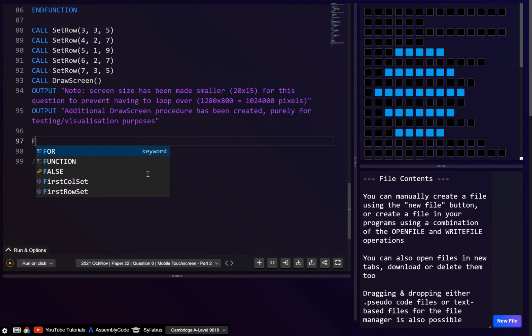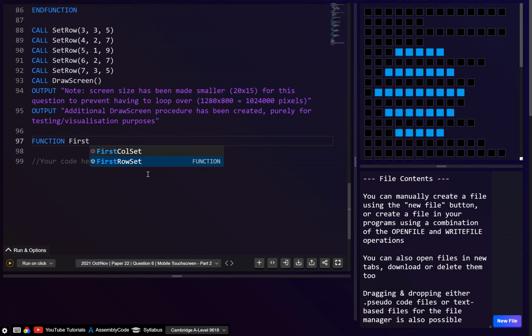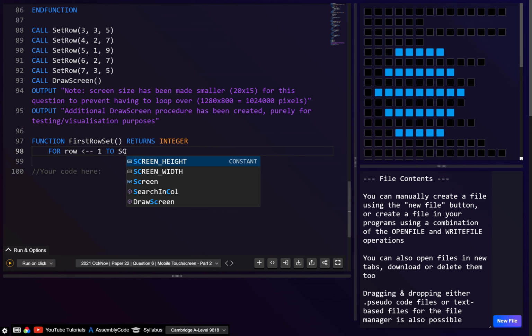To declare this function, let's go FUNCTION FirstRowSet RETURNS INTEGER. Now here we just need to do a linear search, and if it's the real exam question, we would want to loop from 1 up until 800, because that's how many rows. But in our example, I think it's only going to be 15. We've got 15 rows, and I have stored that in a constant, which is ScreenHeight.